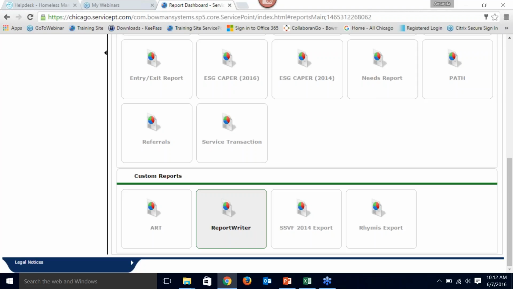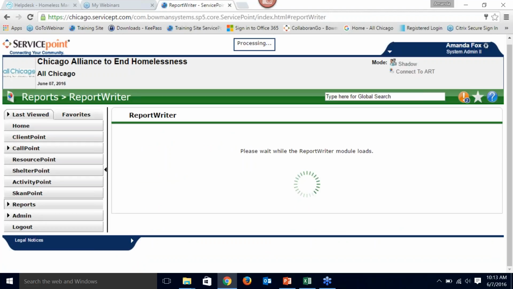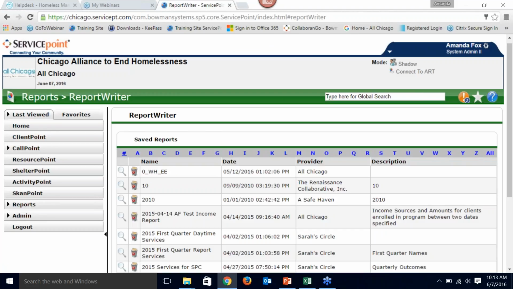There's a warehouse build that occurs every night, and that's the point at which all the data comes over to ART from the current day. So whatever's put in the system today will not be available in ART until around 3 o'clock in the morning. So that's one difference. And we're going to go into ReportWriter now, because this is what we're going to be focusing on for the rest of the webinar.